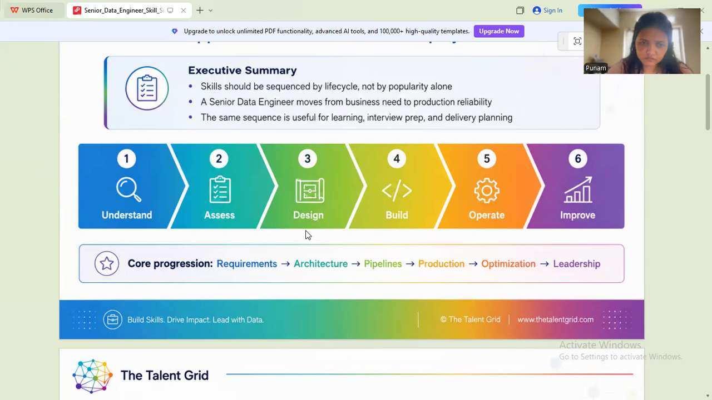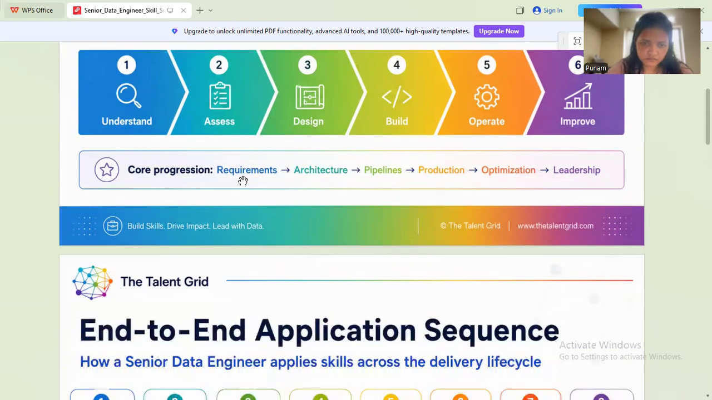So what are we going to do? First, we are going to understand the requirements. Then we are going to architect a solution across it. We are going to build the pipeline. We are going to deploy that in production. We are going to optimize the solution running. And then we will be communicating to the leadership, to the stakeholders, okay, to the non-technical stakeholders about the knowledge which we extracted out of this setup.